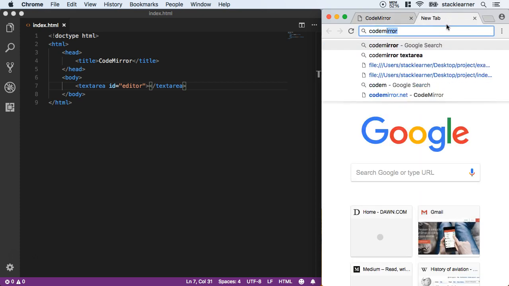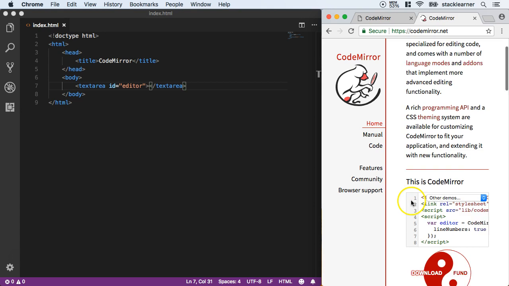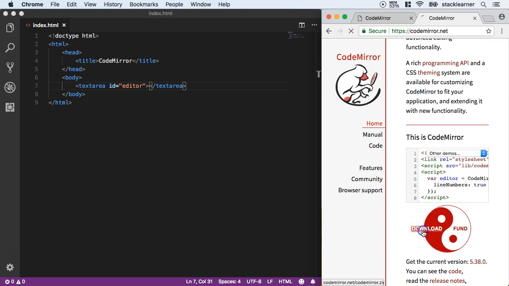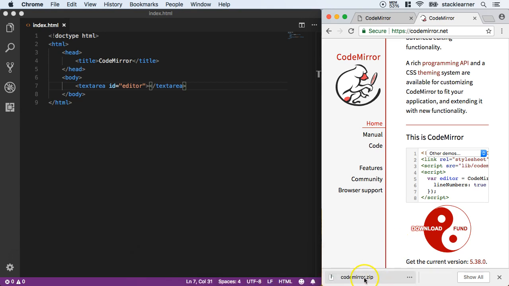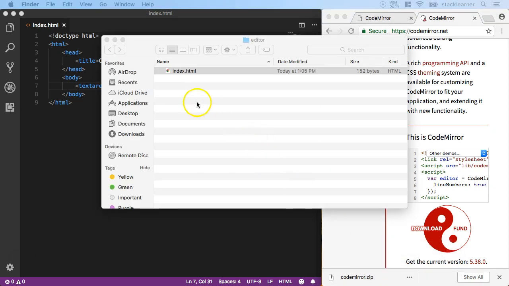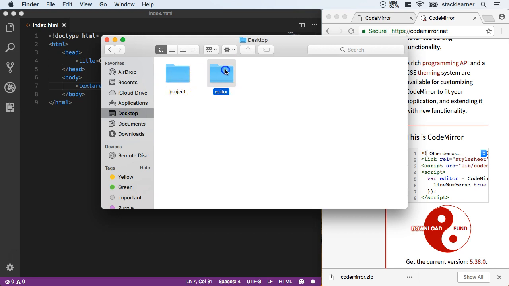So codemirror.net. There you go. Then let's simply download the CodeMirror library by clicking here. There you go. So show in Finder, and right there we have it. Let's extract this library. There you go, CodeMirror-5.3.0. Let's copy this CodeMirror library and paste it in our folder. Next up, I'm going to rename this folder into CodeMirror for simplicity.